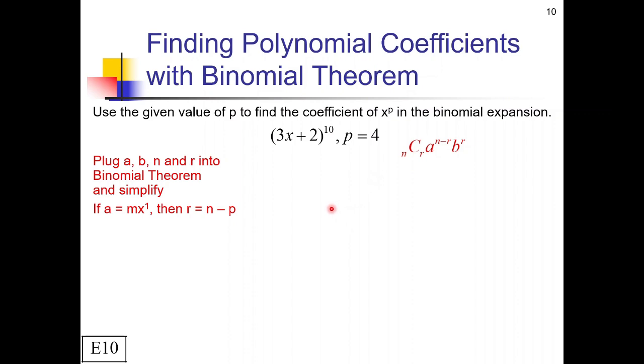Alright, so let's first figure out our n and our r value. n is just the 10 up here. r is going to again be n minus p, so 10 minus 4, which is 6. So I am going to have 10 choose 6, and then my a value is 3x. So that's 3x to the n minus r, which is 10 minus 6, which is 4. And then we're also going to have my b value, which is just 2. So we're going to have 2 to the r value of 6.